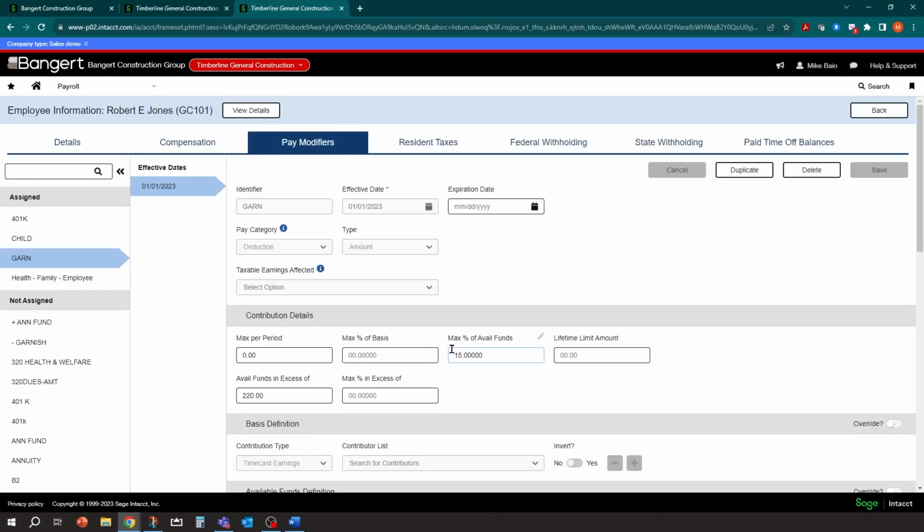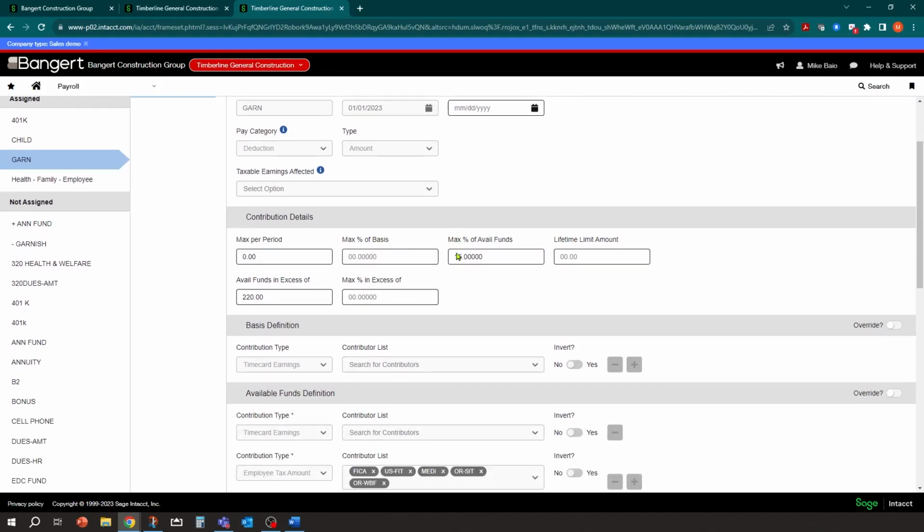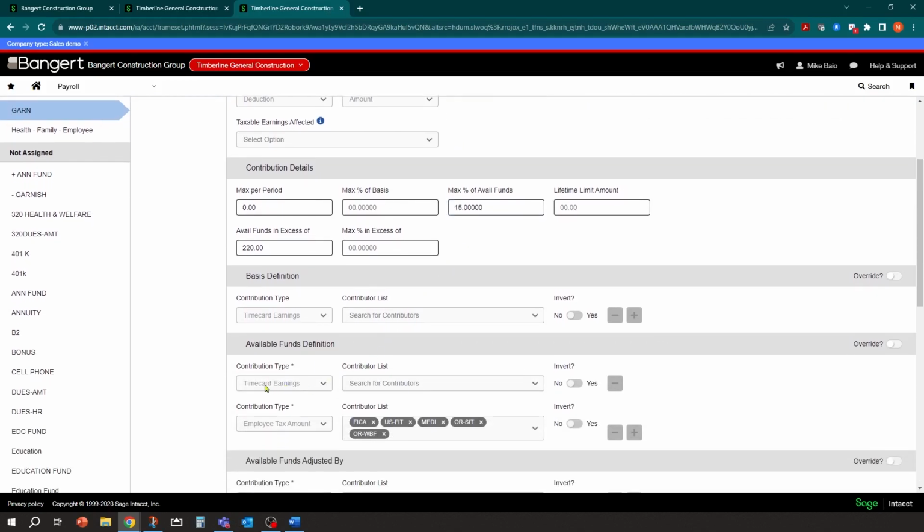And then click OK. Okay. Now, one thing to consider is if you look down here at the bottom, this is off of time card earnings, which are going to be based on all your hours types, your regular, your OT, any hour type that you have set up in the system.